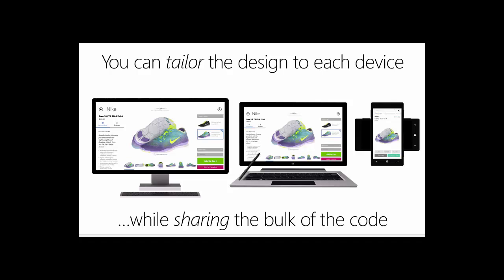So although encouraged where possible, you are not required to share your XAML one-to-one across platforms. You can create device-specific XAML or employ visual states to render your XAML in the most appropriate way. So this allows you to reuse code while maintaining an optimal user experience for each device.